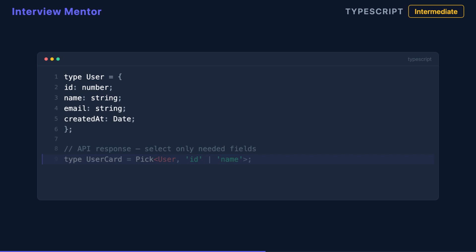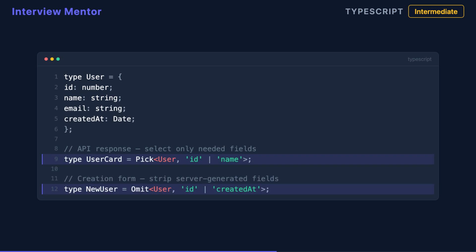The practical distinction becomes clear with real examples. Use pick for API responses. You have a large model but only need a few fields on the client, so you select just those. Use omit for form input types. Take your full model and strip server-generated fields like id or created at. Match the tool to the direction your transformation flows.